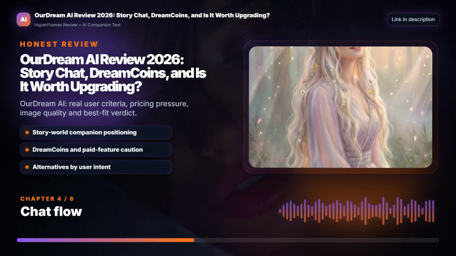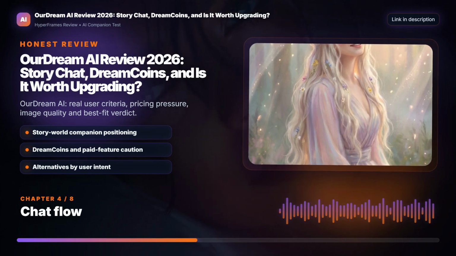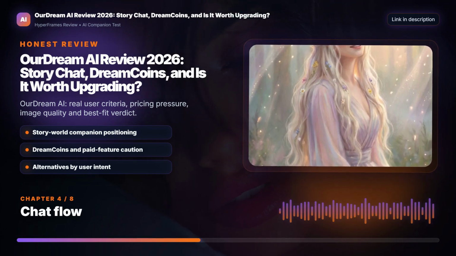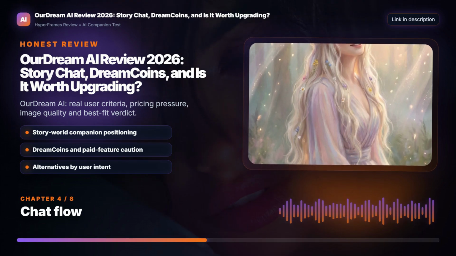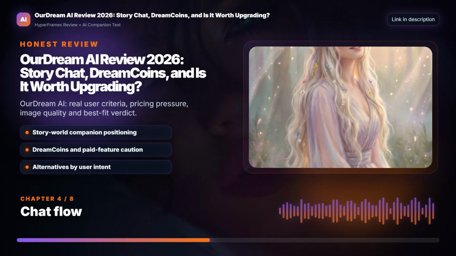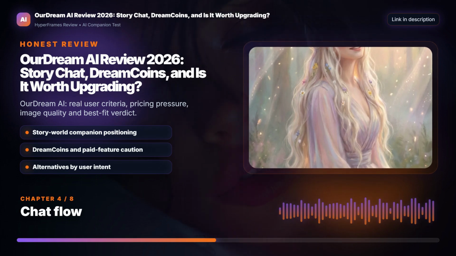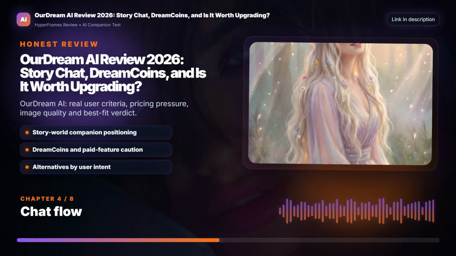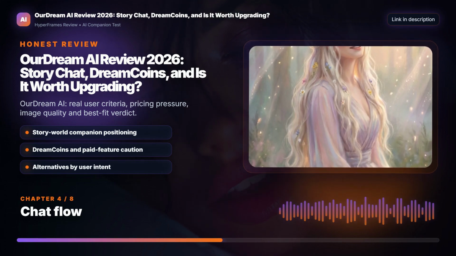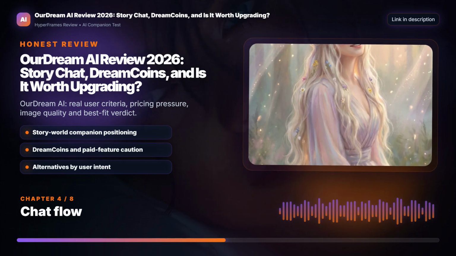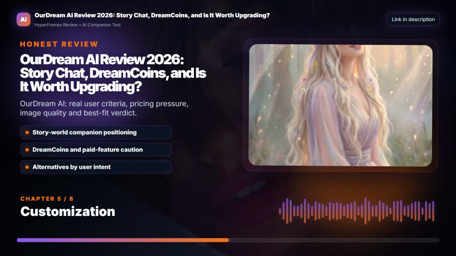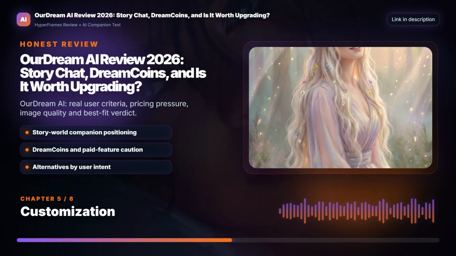The third test is media quality. Images and voice can make an AI companion feel more alive, but they can also expose weakness. If the character looks inconsistent, if generated images do not match the persona, or if premium media costs pile up too fast, the feature becomes a novelty instead of a reason to stay. Before upgrading, test whether the media features support the character you actually want. If your goal is mostly image creation, compare OurDream with PromptChan or XTs. If your goal is story immersion, media only needs to be good enough to strengthen the fantasy. It does not need to win against every dedicated generator.